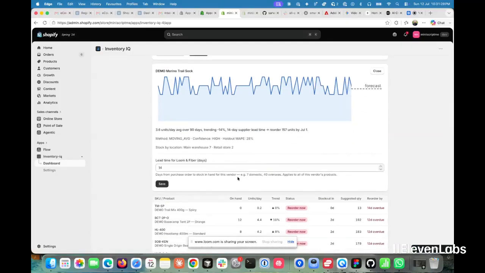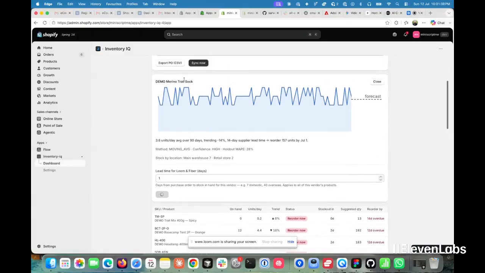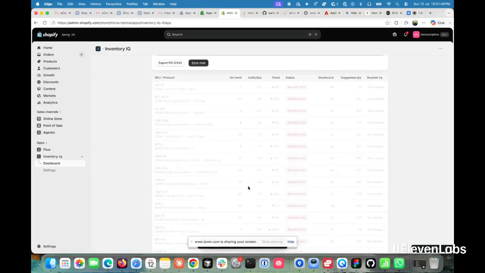Every sale updates it instantly. Every night it retunes to your store. Every Monday, your reorder list lands in your inbox. When it's time to buy, export a ready-made purchase order, one click per supplier.